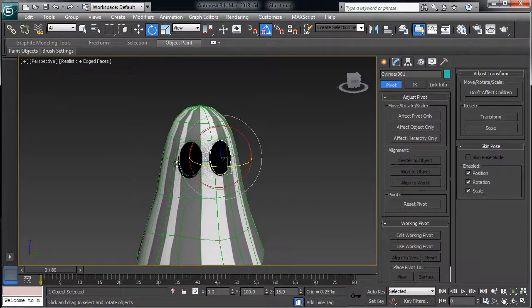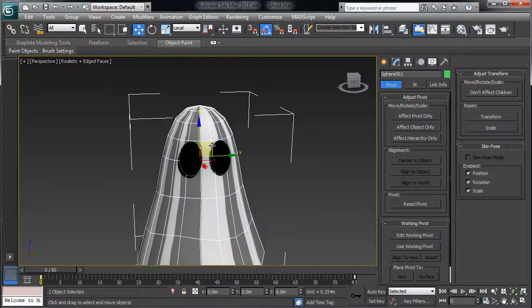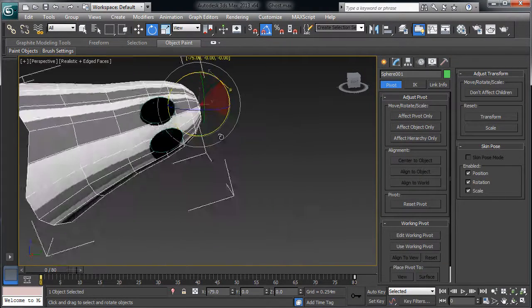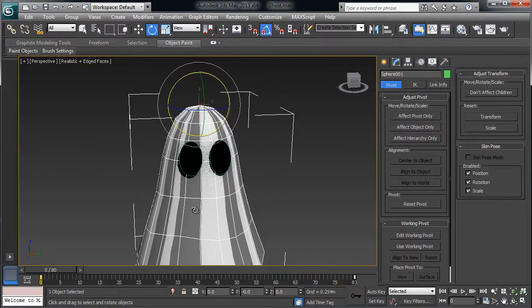Alright, and we're going to link both those to the ghost so that as the ghost moves, they will move. We're also going to move the pivot point for the ghost to the top so that as it comes in, we can swing it from the top to the bottom like this, same as we did with the bend modifiers.